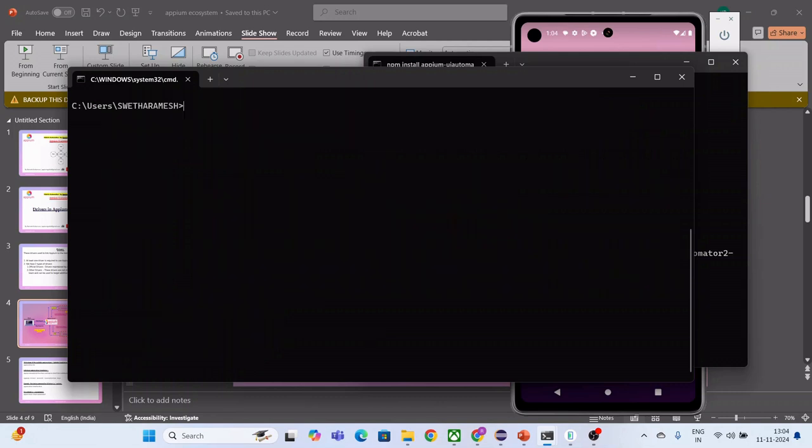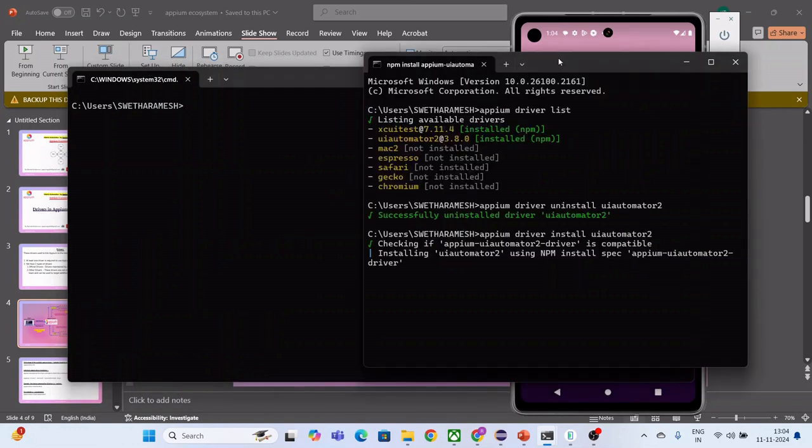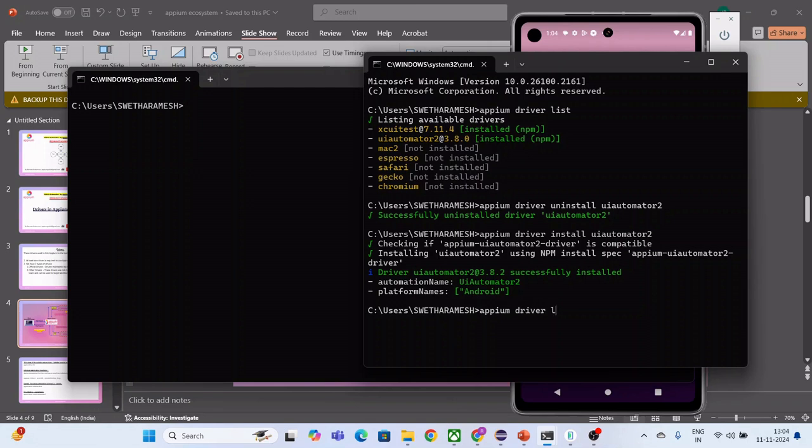I'll clear the logs. You see my Appium UI Automator 2 driver getting installed. It takes some time. Yes, see, the UI Automator 2 driver, and this is the version successfully installed, and this is the automation name and platform name. And now once again I run this command, appium driver list.